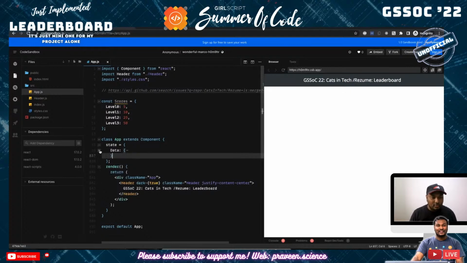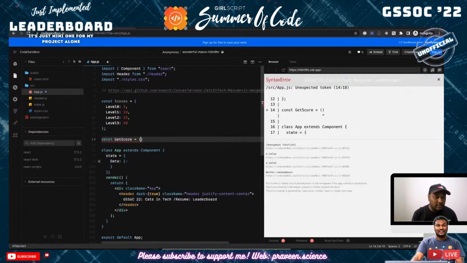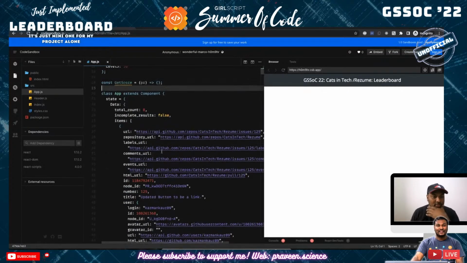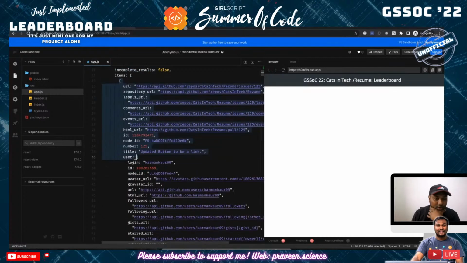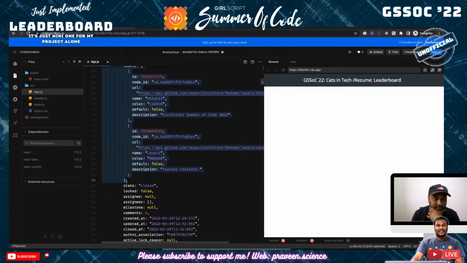Okay, so now one more thing which we are going to do is we need to create one particular getScore function, const getScore, and this is going to take the PR object. Okay, and we will be getting the score of this one as well. So if this is the PR object, we need to find the labels here. So there are labels here.